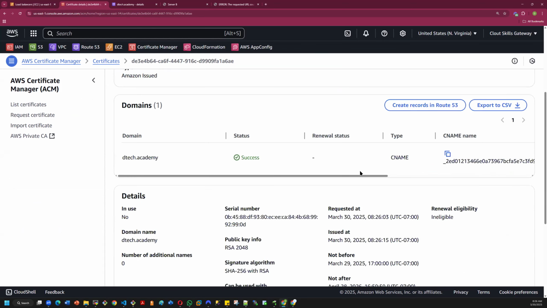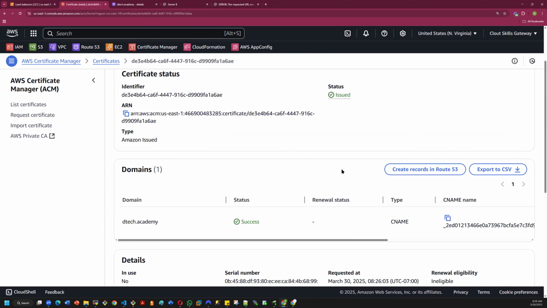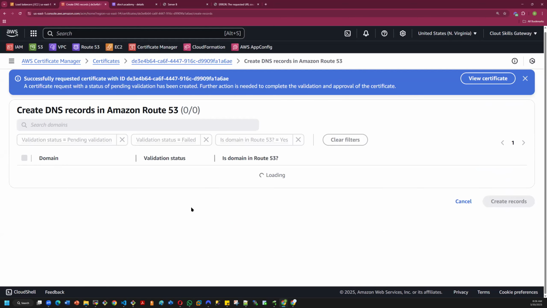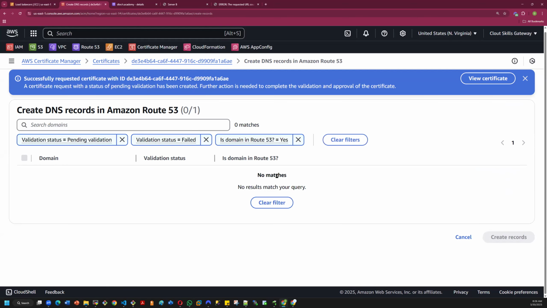You can see I have one certificate here, which I have already gotten, this dtech.academy, and it says successful. For this other request, if I want to get another certificate, I just need to click on create record in Route 53. Let me do that. So you click on create record in Route 53.